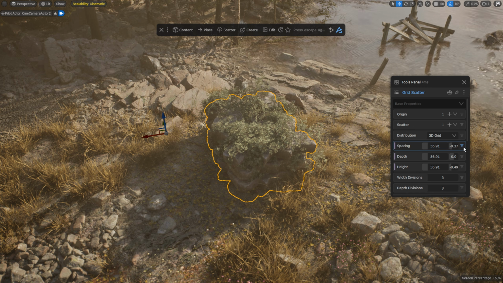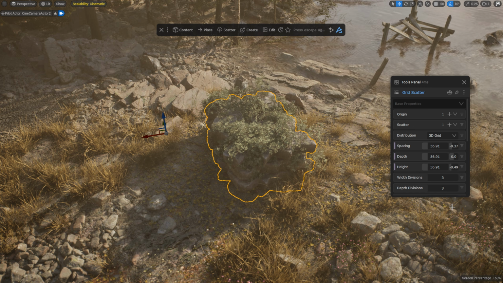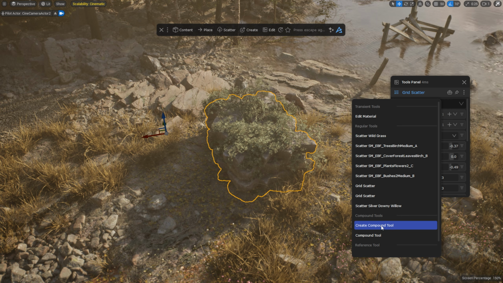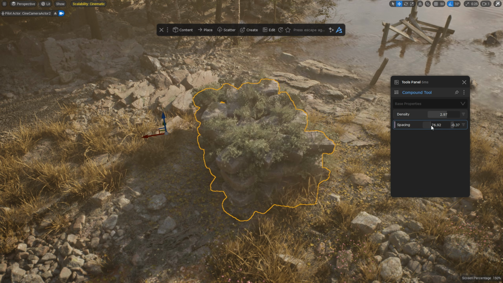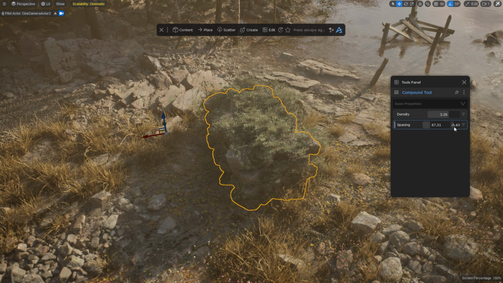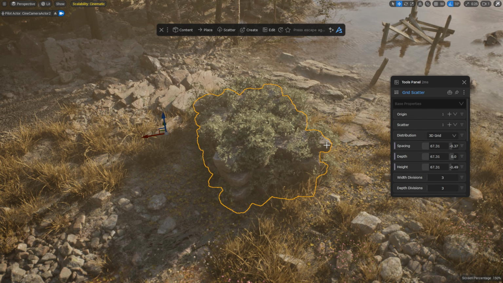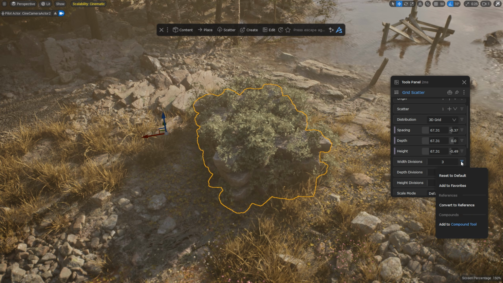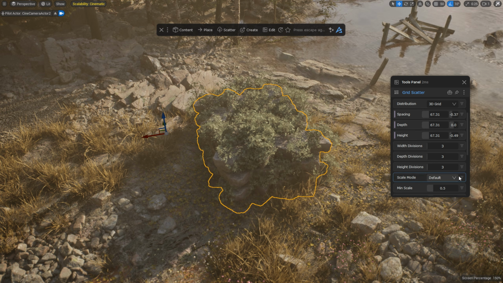Now I can also add the spacing reference we've created earlier, along with any other important parameters I want to expose. If you have ever used Unreal's Material Instance Editor, the Compound tool works in a similar way. It lets you expose and adjust all the important controls from one central location. This is especially helpful for fine-tuning scenes or handing over control to team members or clients without overwhelming them with the full tool stack.